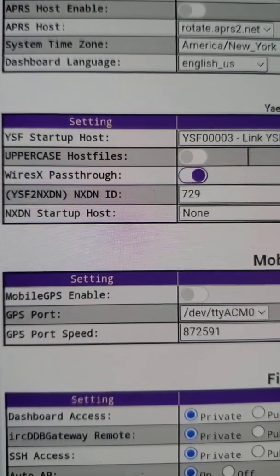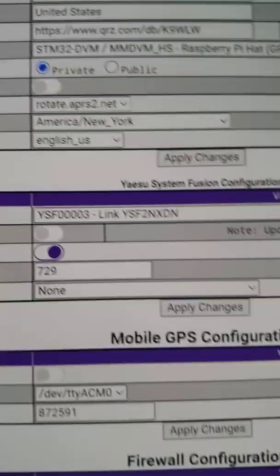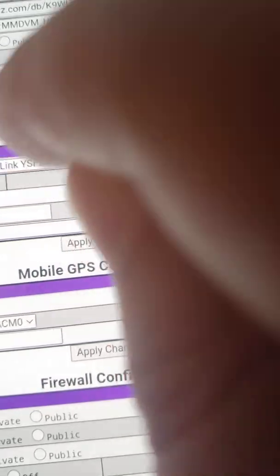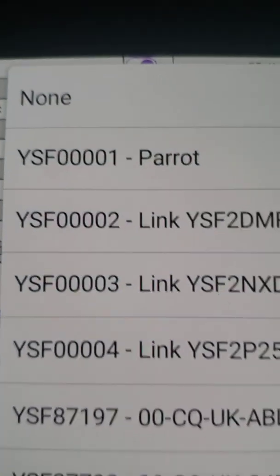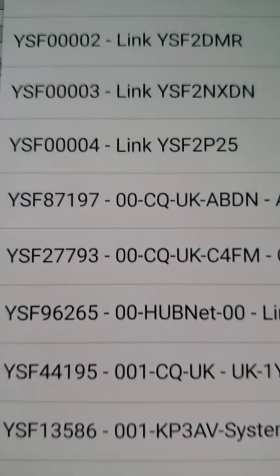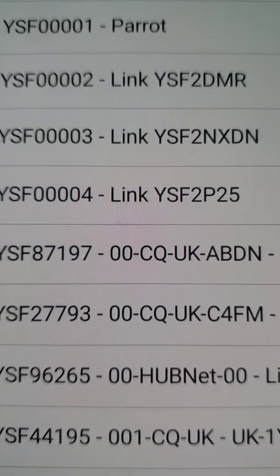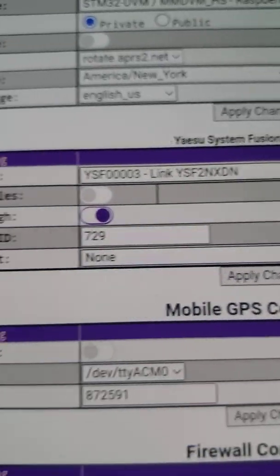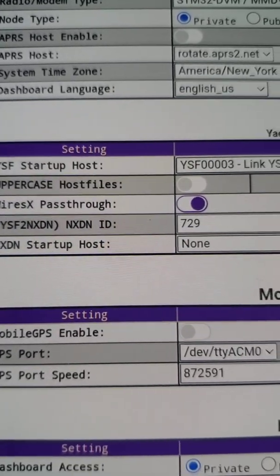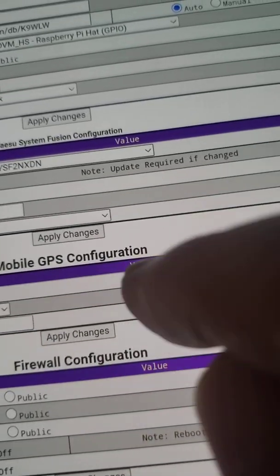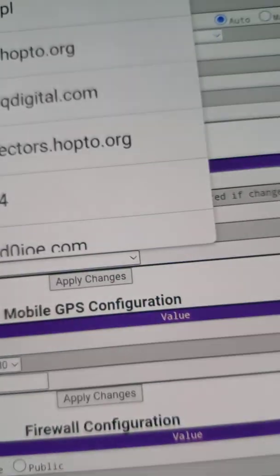NXDN startup host. Okay, the way you set this up is you use the YSF reflector. Let me tap on that and see if I can get that. All the way up to the top of the list, you've got none, parrot, and your cross modes. And this is before you get down to your YSF. So you look for, near the top, YSF to NXDN. You load that into the YSF startup host. Then you have another startup host, if you will, down at the bottom. It's called the NXDN startup host.